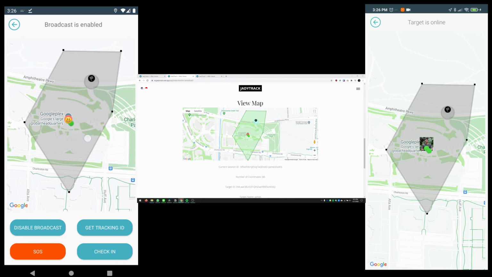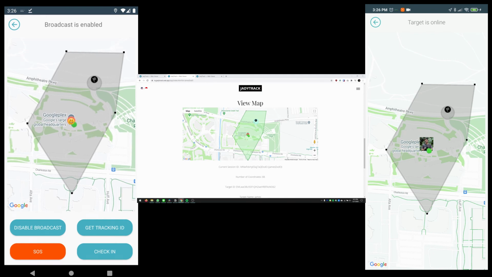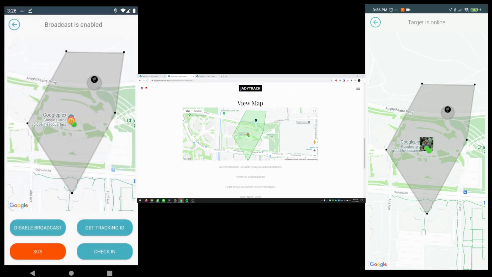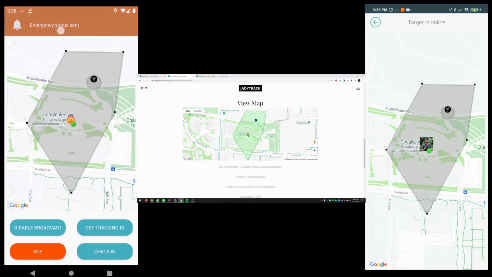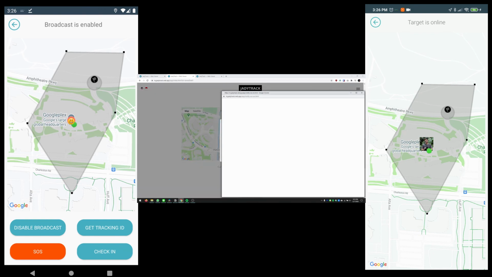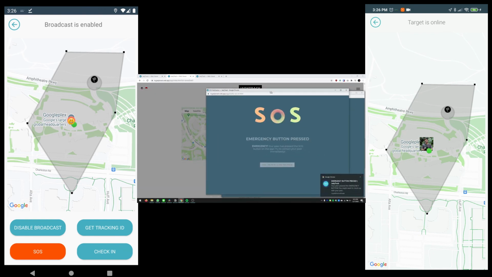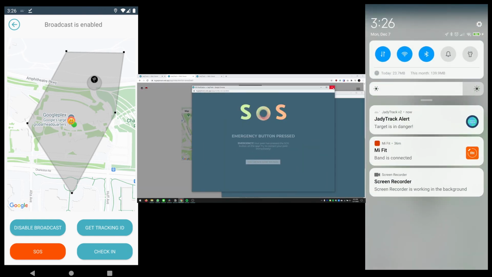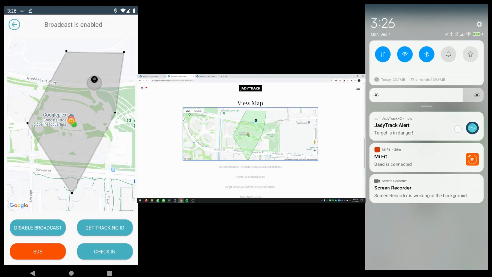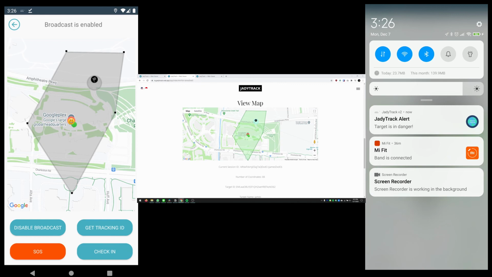Now let's say that the target wants to send an SOS message. The target can quickly click on the SOS button and confirm it. What will happen is an emergency status will be sent, and the viewers, including the web app and the Android app, will get a notification about the danger. As you can see on the other phone, the target is currently in danger. You get a notification and you get sound notifications.